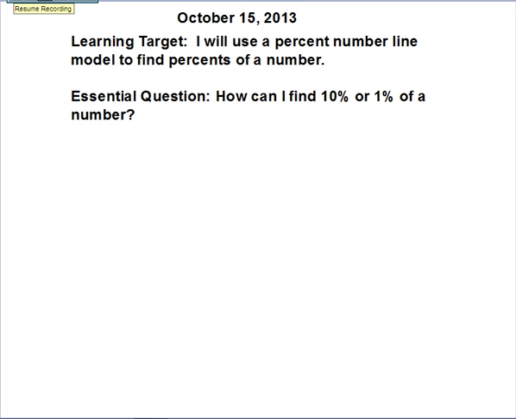Alright class, welcome to your video tonight. We just finished dividing decimals and now we're going to start looking at finding percents of a number. So pause the video right now and copy down this learning target and essential question into your C notes.